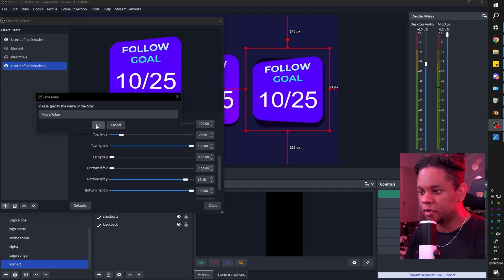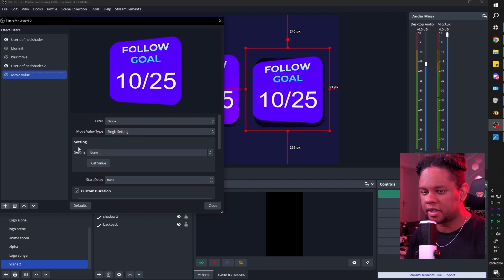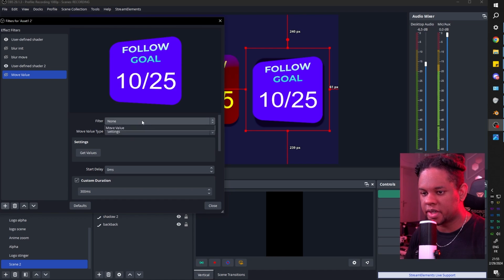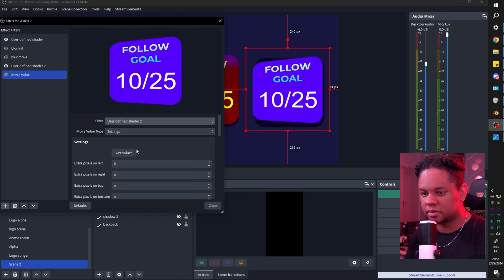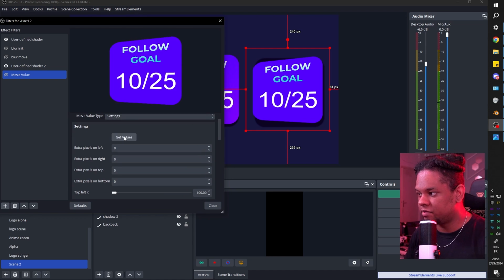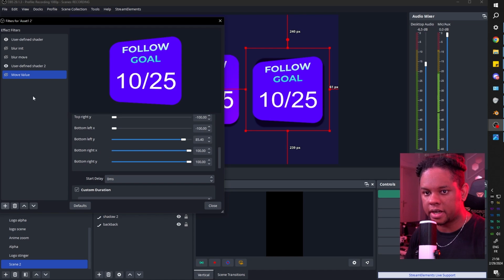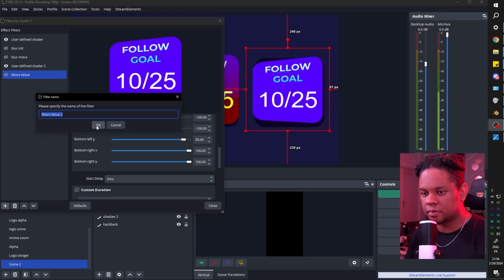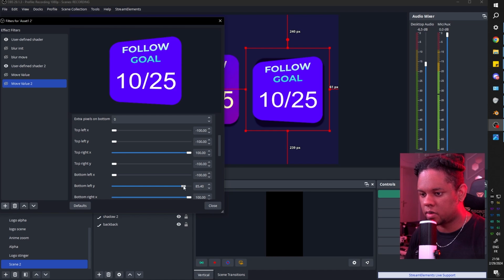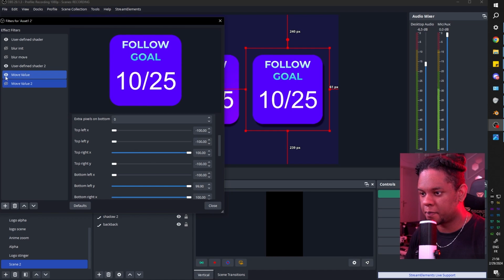And then you'll need to use the move value filter to basically modify this. Thankfully, there's settings where you can pick exactly the filter you want. And now you have access to all of that. If I click get values, it knows where I'm at right now. I can duplicate it. And I know that if I bring this down and I bring this up, then that's my initial values. See that?